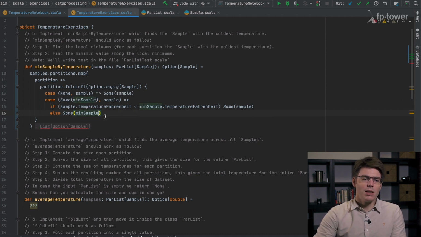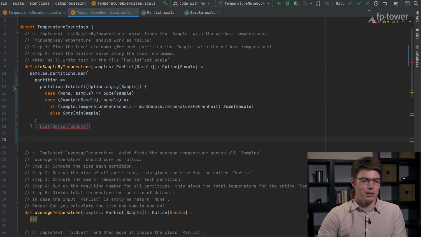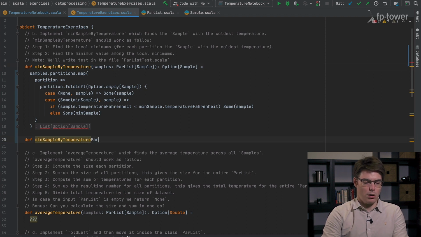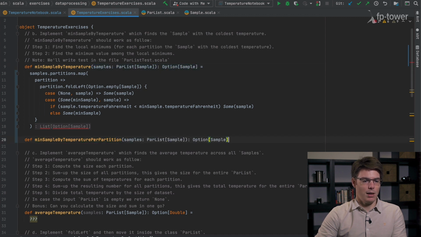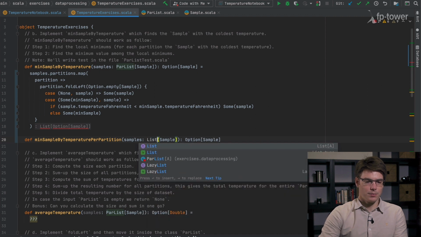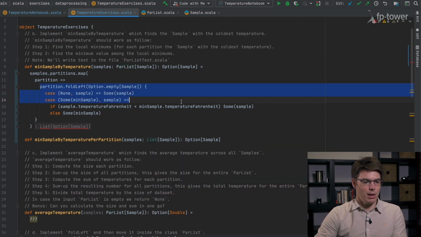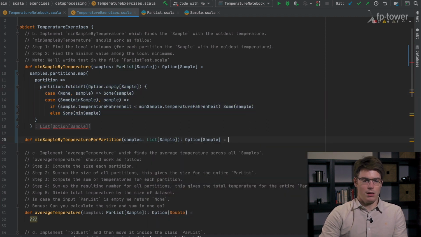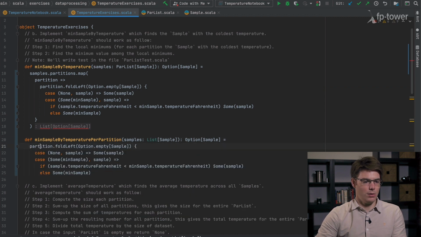Cool. So now it starts to be a bit complicated. That's why it might be good to extract this fold inside of another function. So we could say minSampleByTemperaturePartition. This will be per partition. And this one will basically take almost the same thing, except that it's going to be a list. And the implementation is this. And let's call this partition.